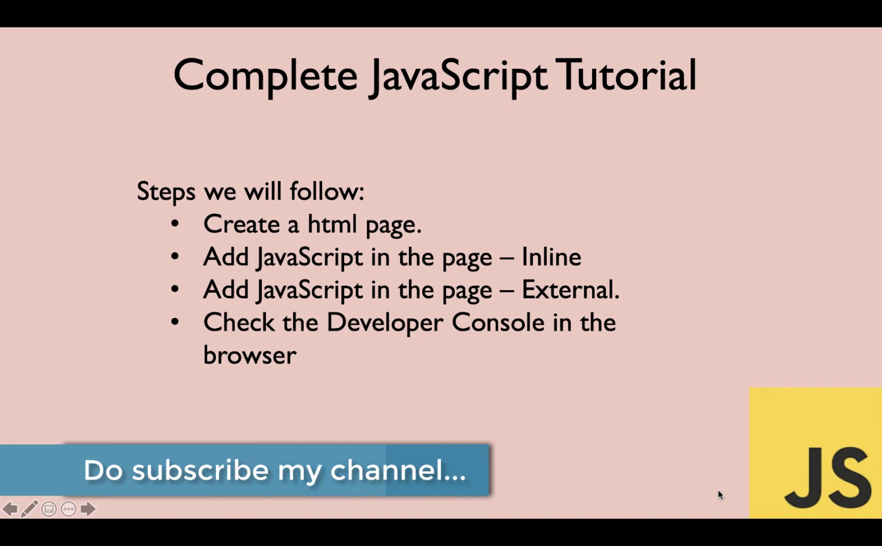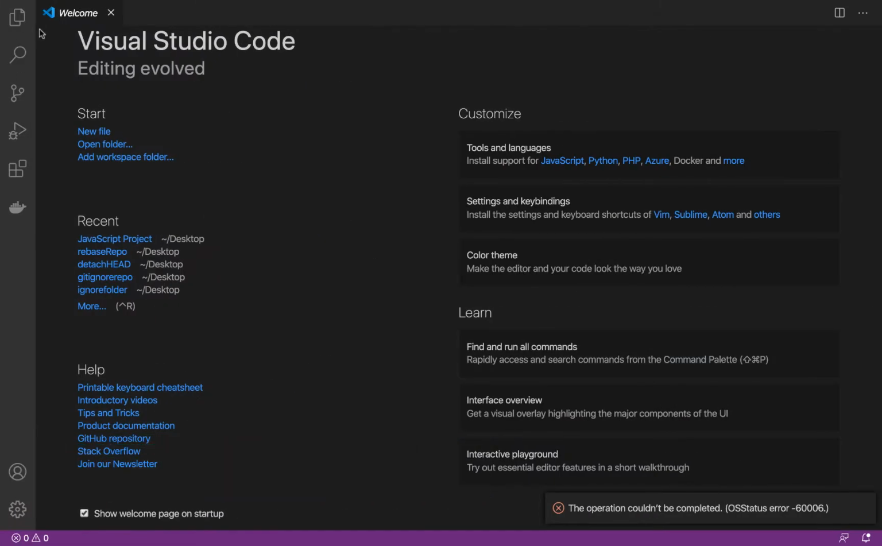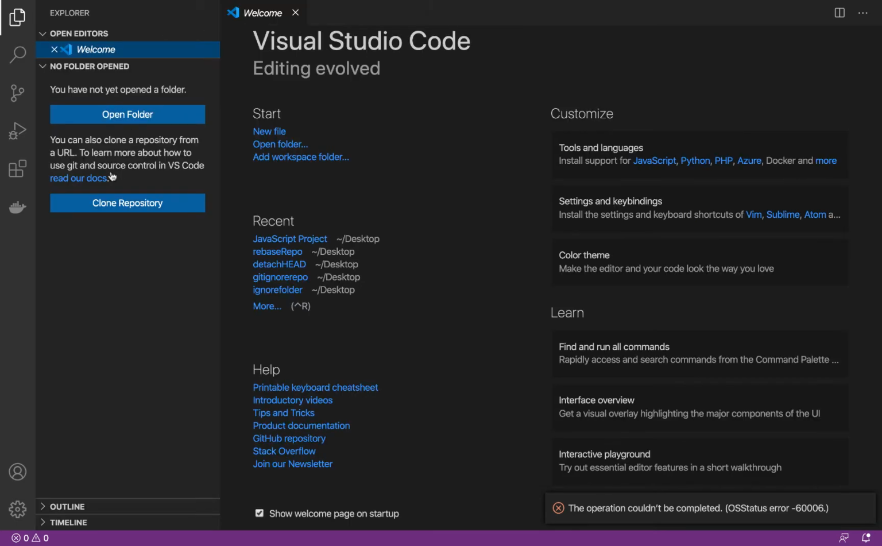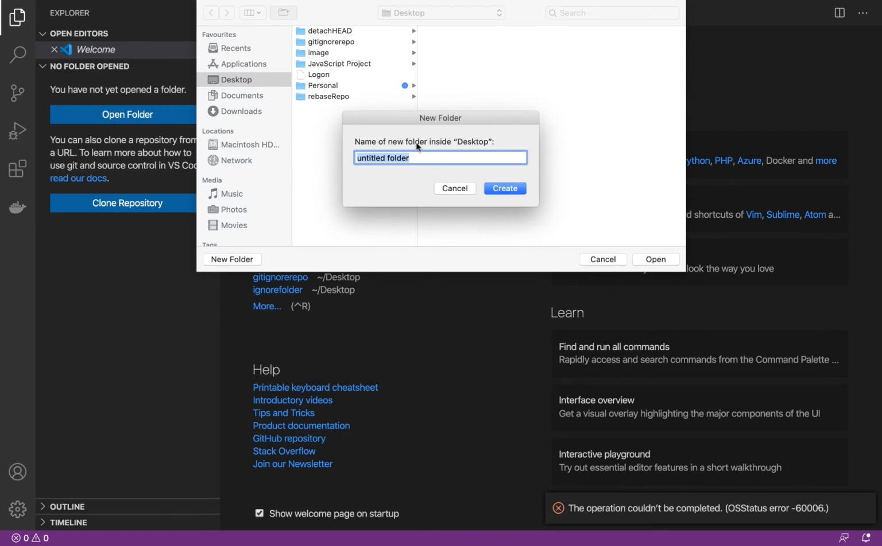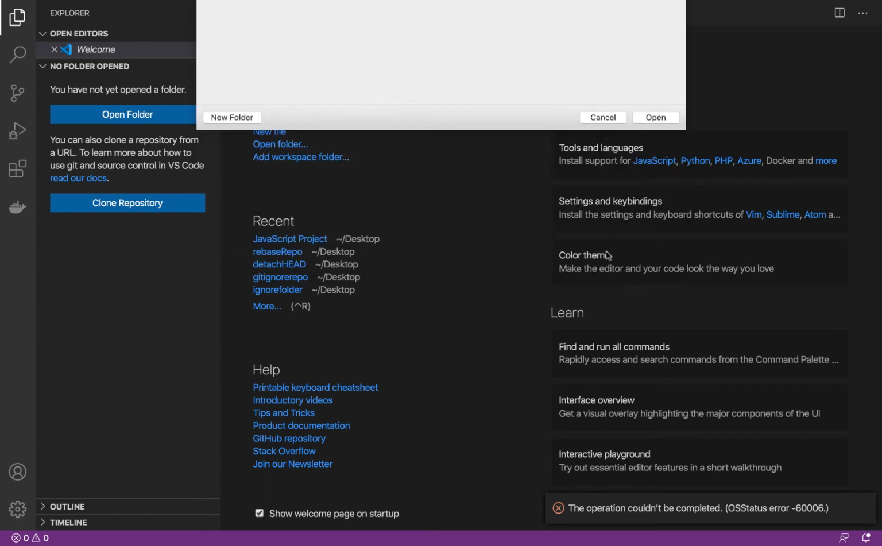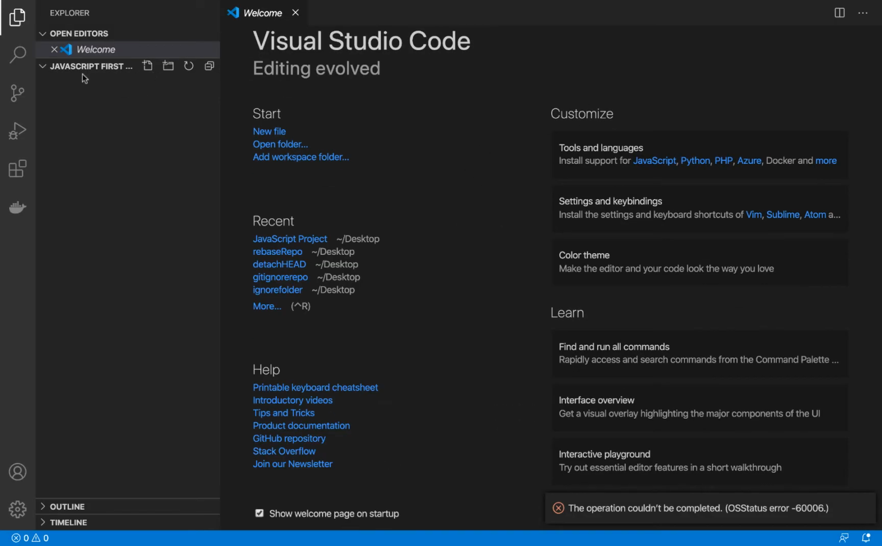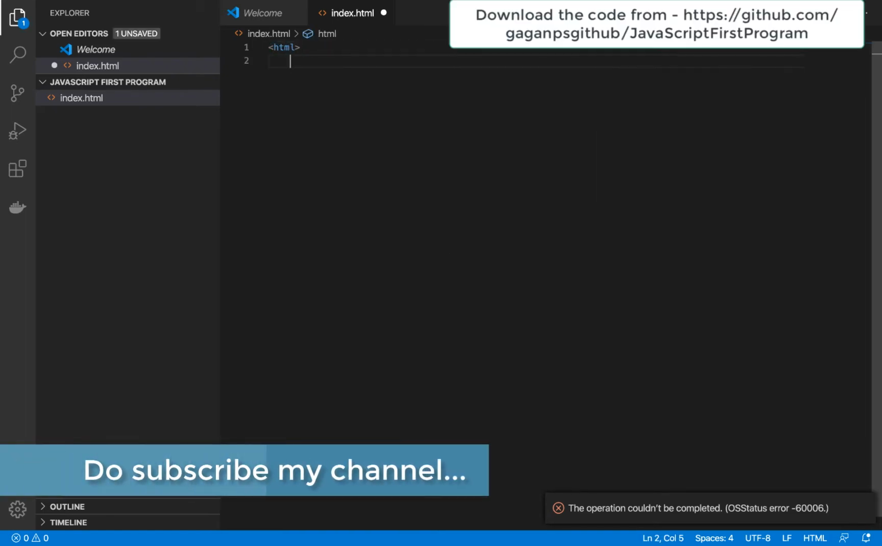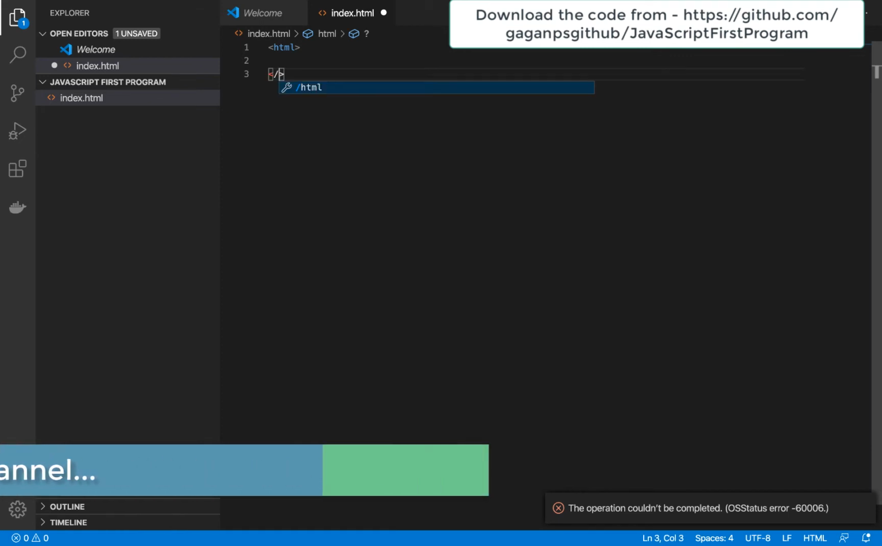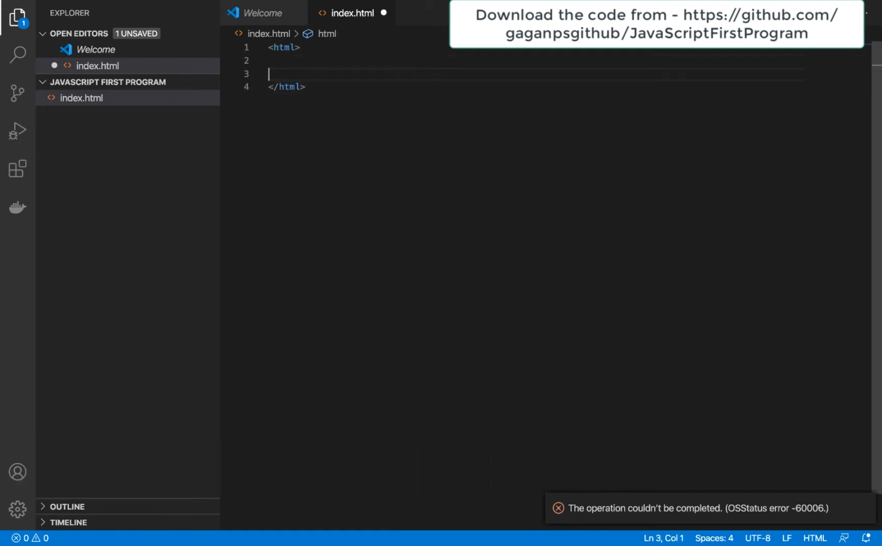So let's get started. I will open my Visual Studio Code. You can see it's already open. I will create a folder over here with a name, and I will select this. You can see the folder has been selected. I will add one file, index.html. This is a sample test, so no need to worry about the hierarchy structure of the file. I will quickly create a dummy HTML file over here.